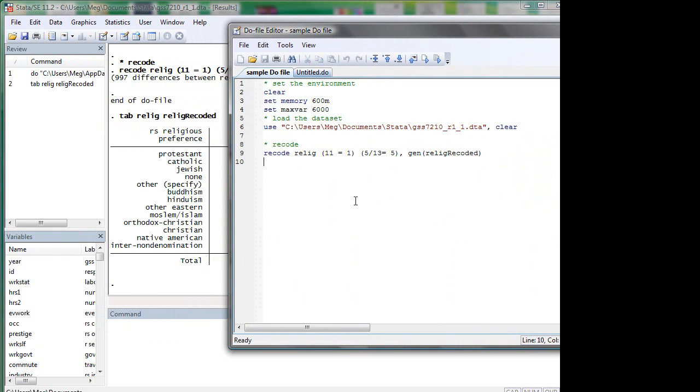The general rule of generate for a new variable is: generate relig_recoded = 1. That means assign a new value 1 to a new variable called relig_recoded, and we use an if statement to state the condition under which this action will be performed. This line says if the variable religion takes value 1, generate a new variable called relig_recoded that takes value 1.